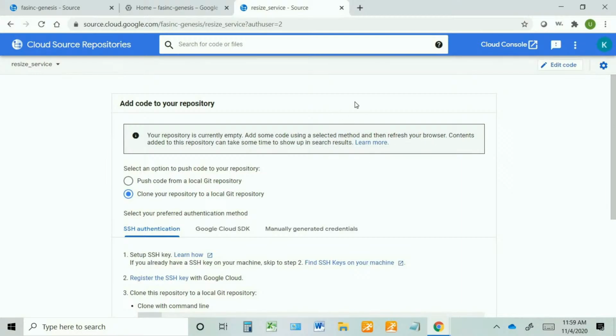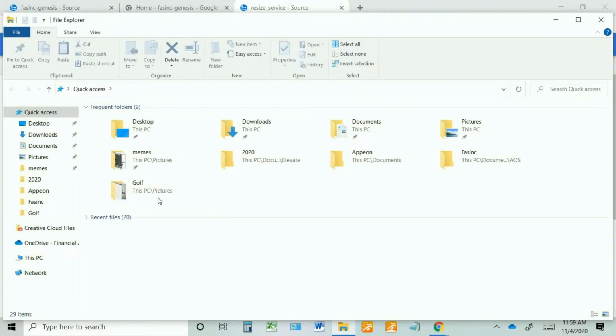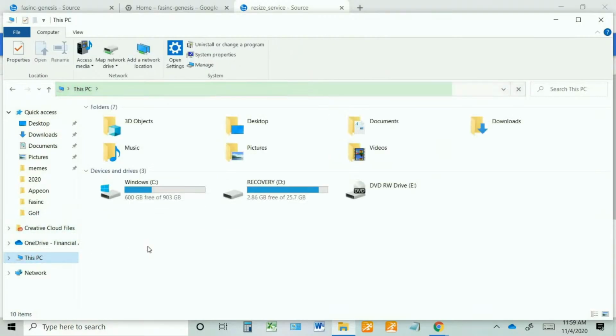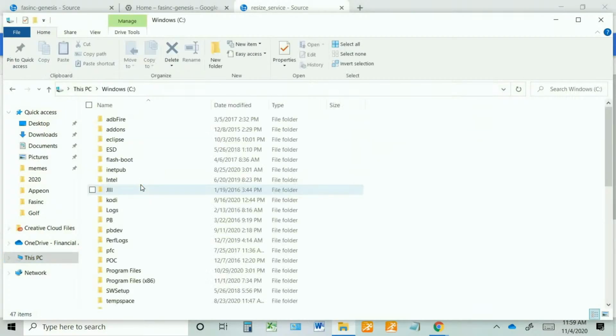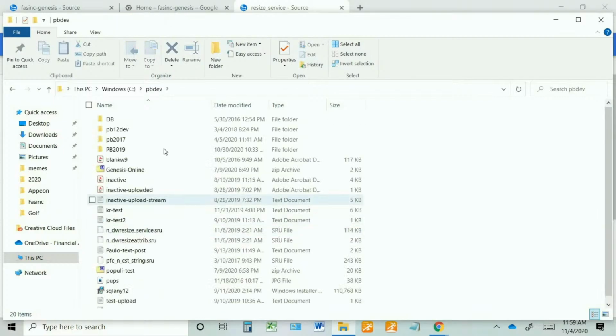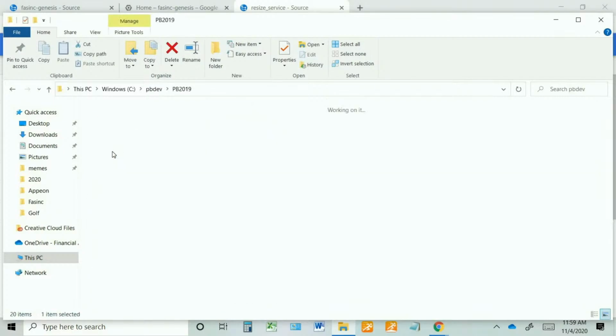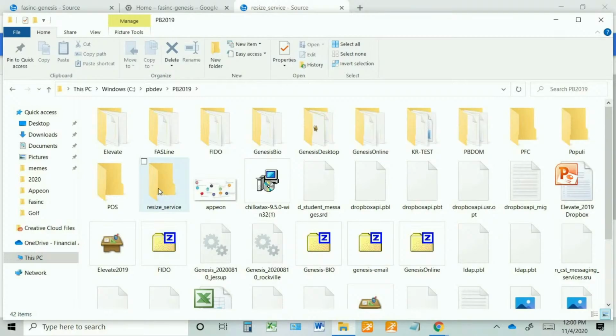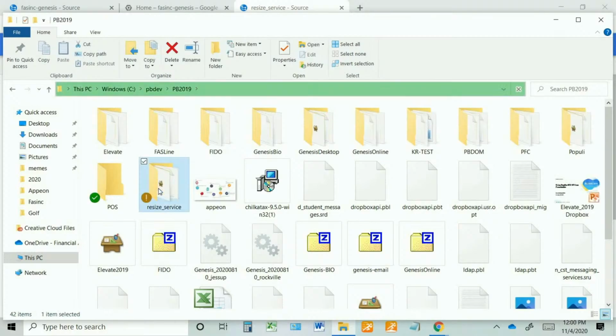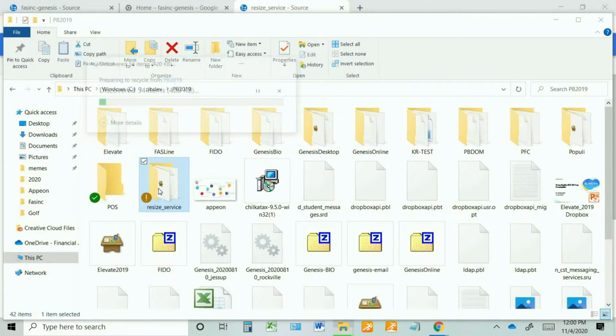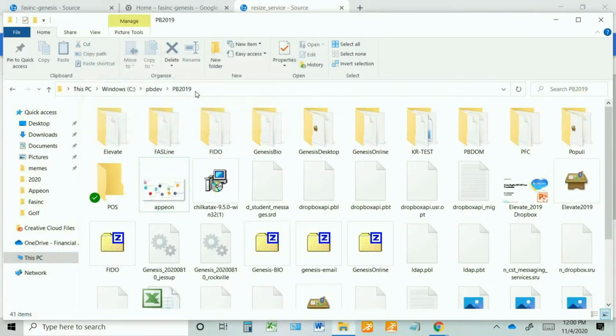and now we want to clone it locally. So before I do that, I have the repository already set up on this machine, so I'm going to get rid of that. The pdev pv2019 and resize service folder, I'm going to delete the whole folder, and then I'll get rid of the local repository I had as well.